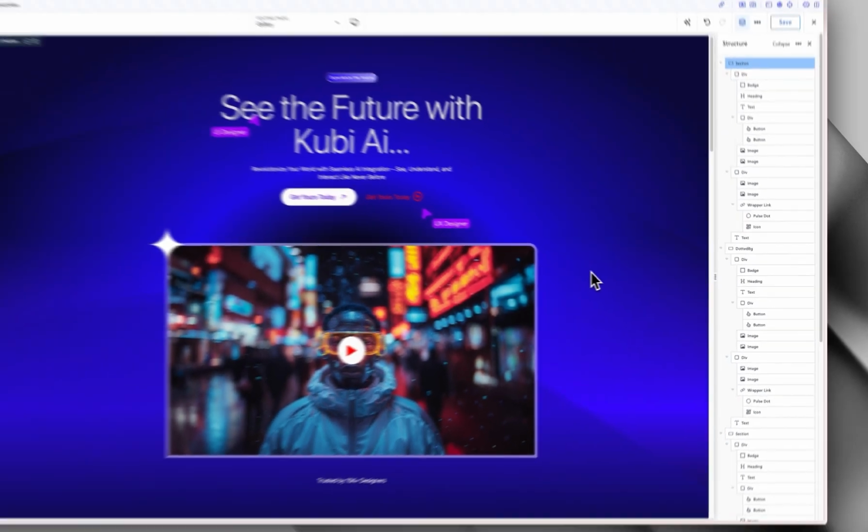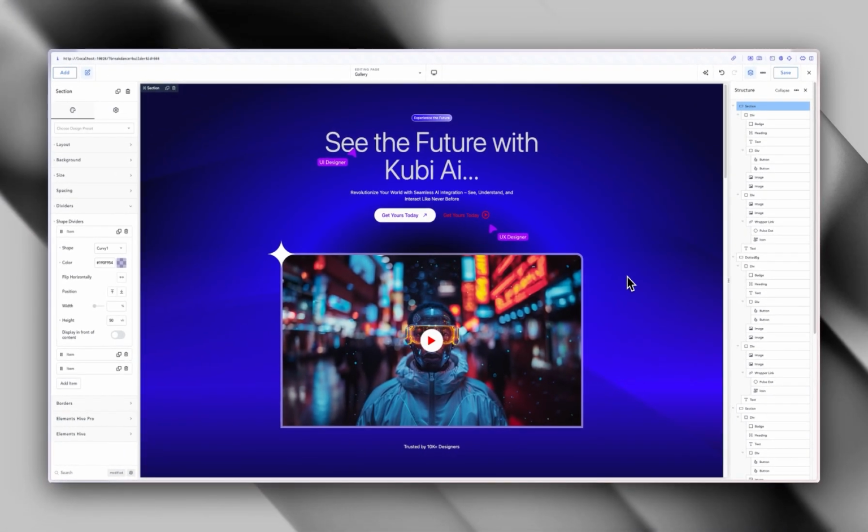So all in all, that is how you create a futuristic, AI vibe that is going around. That's how you create something like that using Breakdance.